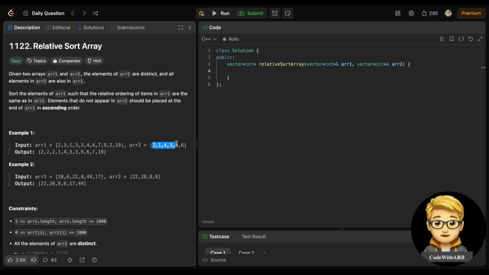The elements present in array 2 should be rearranged in array 1 in that same order, and the elements that do not appear in array 2, suppose in this second example 17 is not present in array 2, right? So 17 should be placed at the end of array 1. How many elements are not present? 17 is not present, 4 is not, 44 is not present. So these two elements are not present in array 2, so they should be placed at last but in ascending order. That's why it's placed as 17 and 44, right? Understood the question, right? Okay.